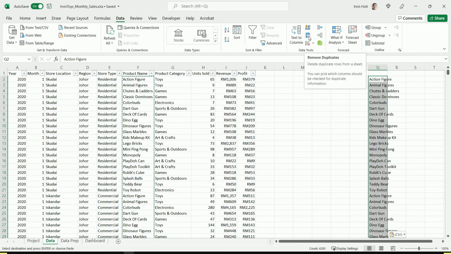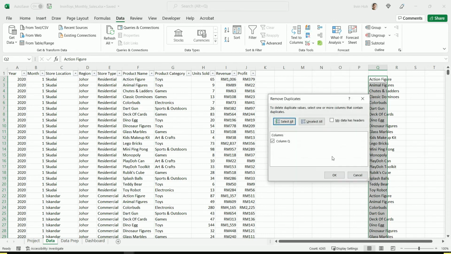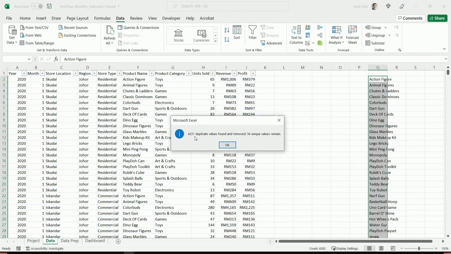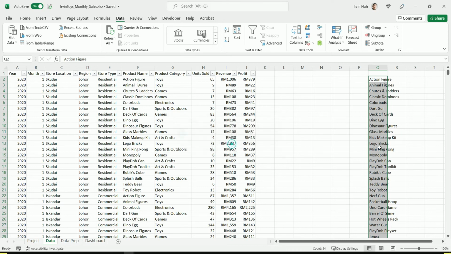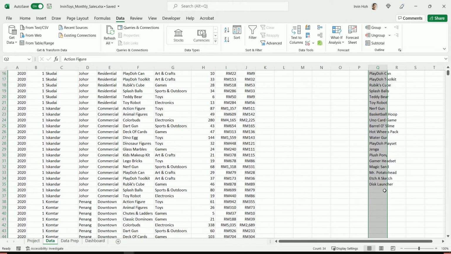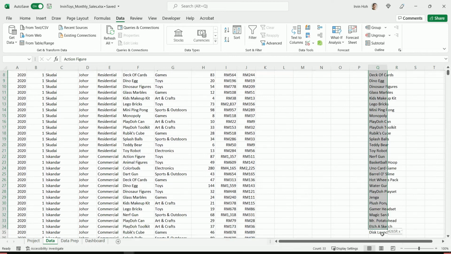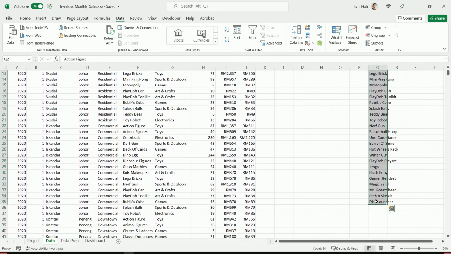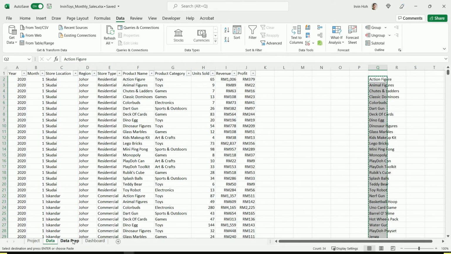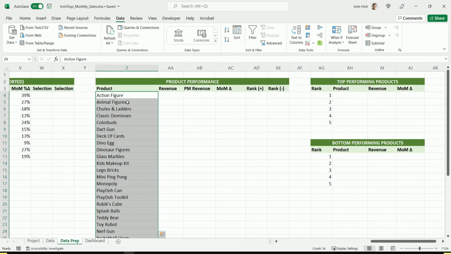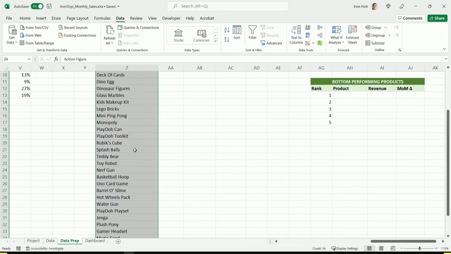Since it is still selecting all the cells, go to the Data tab up here and look for Remove Duplicates. It will delete over 4,000 duplicate values, and only 34 unique values remain over here. I click OK, and now all 34 are listed here. So I select all of this range, hit Ctrl X to cut it, and paste it into my product listing. So I have all my product listing.